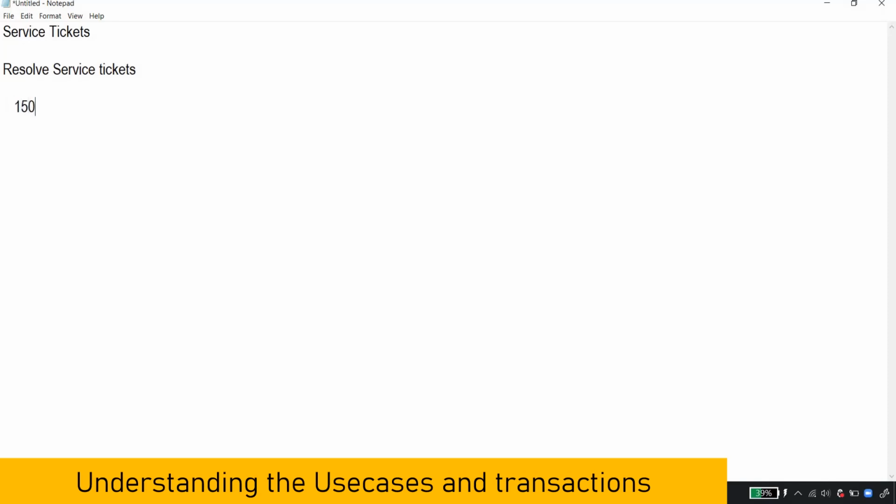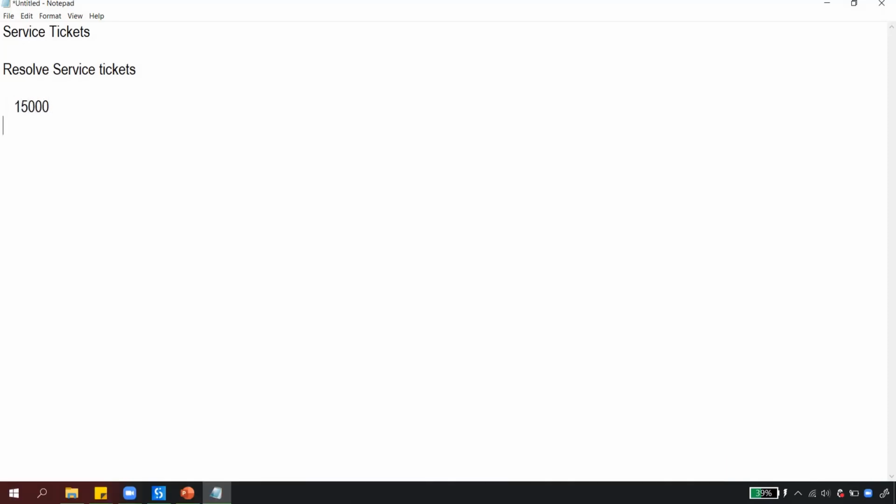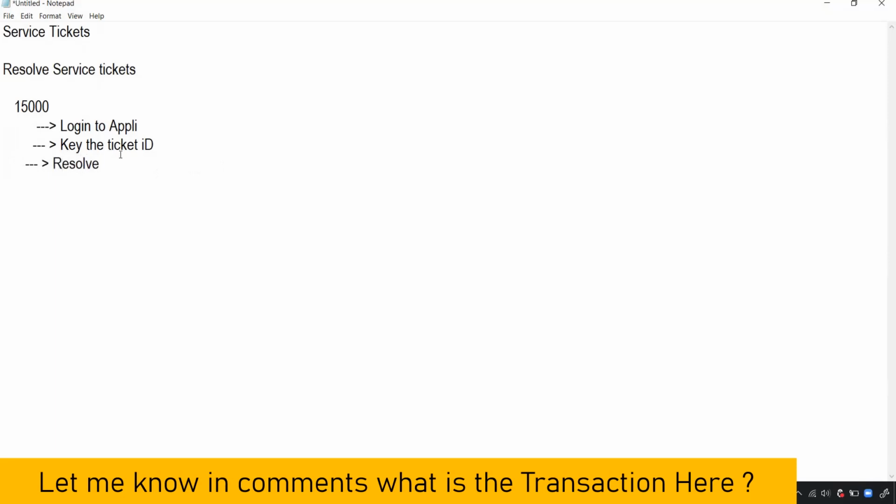So I tell you that I have 15,000 tickets. Now how do we resolve the tickets? To resolve the tickets, I log into an application, then let's say I key in the ticket ID, and then I resolve it. This is the typical process which a human is doing as of now. Now if I ask you what is the transaction here?